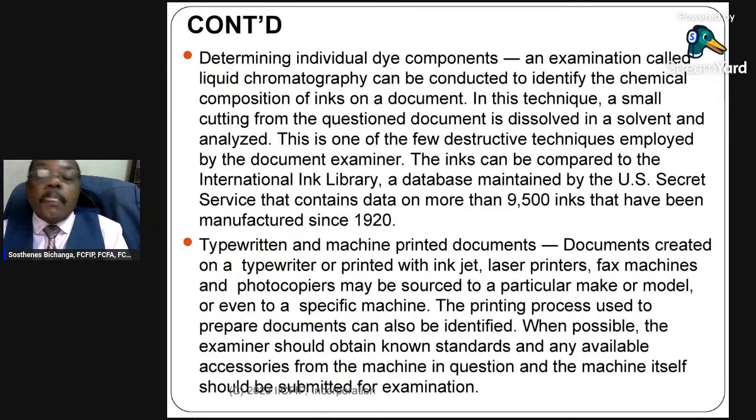To determine individual dye components, an examination called liquid chromatography can be conducted to identify the chemical composition of inks on a document. In this technique, a small cutting from the questioned document is dissolved in a solvent and analyzed. This is one of the few destructive techniques employed by the document examiner.